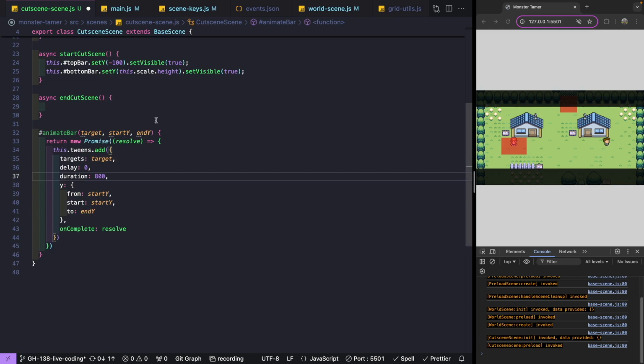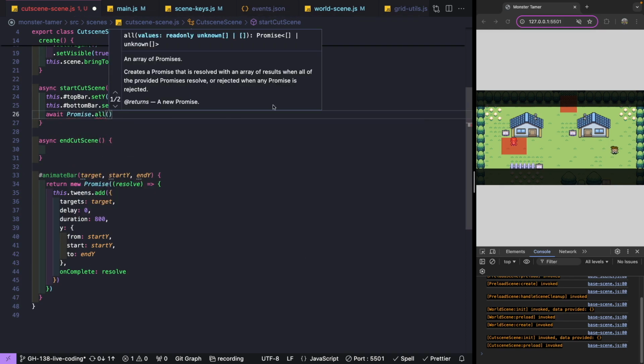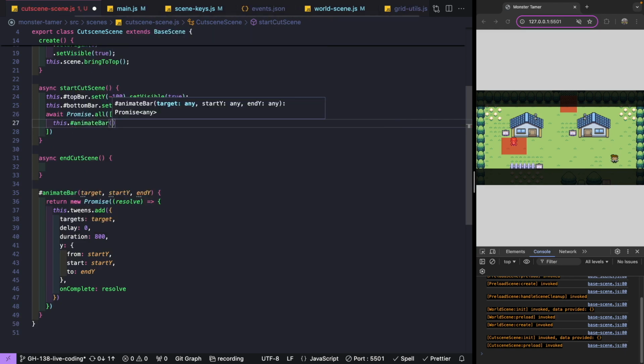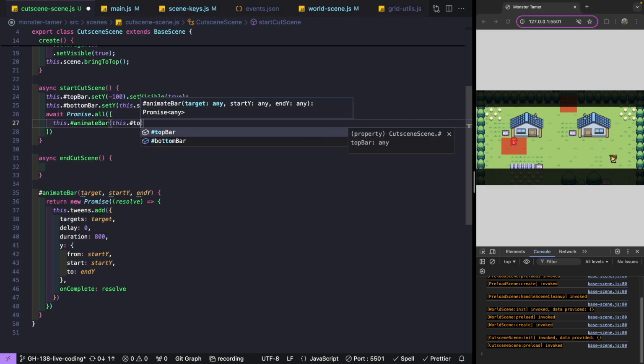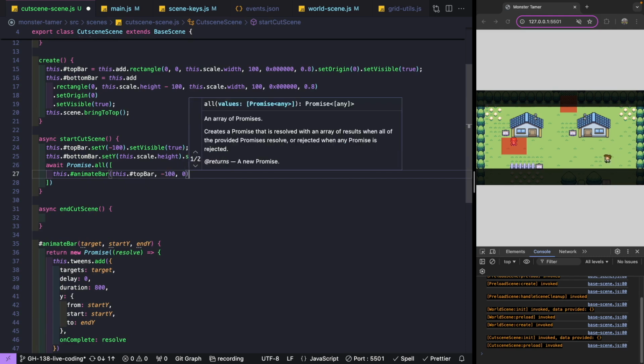So now that we're returning a promise here, we can come back up to start cutscene, and let's do await. We'll do Promise.all. And now we can provide an array of promises. And so we'll do this, we'll do our animate bar, and let's do our top bar first. And then for our starting position, we'll do -100, and we want to end up at position 0.